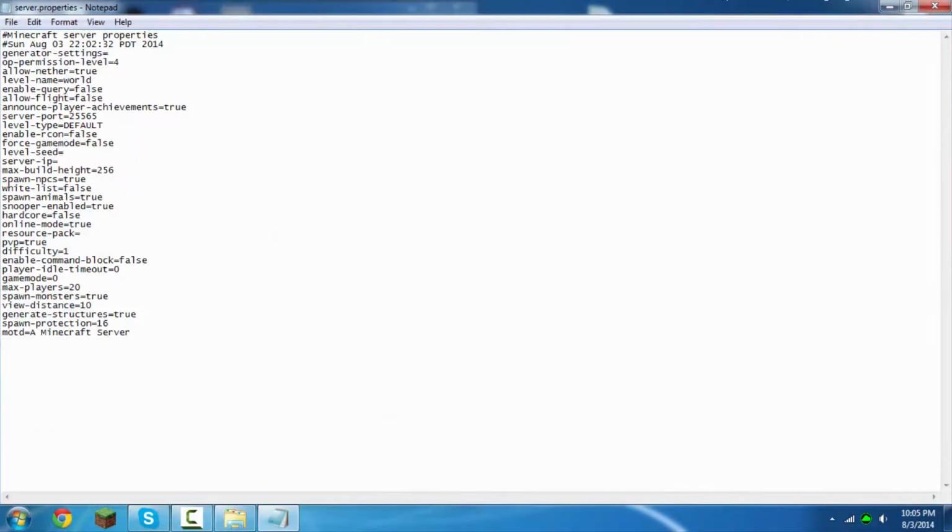Server.properties is basically what controls your server. So you can change things such as the MOTD. The MOTD is the message of the day. Like you can change it to YOLO, my name is swag. Just kidding, guys. My name is cool, and I'm a beast. And then you can change spawn monsters to true, all this stuff.